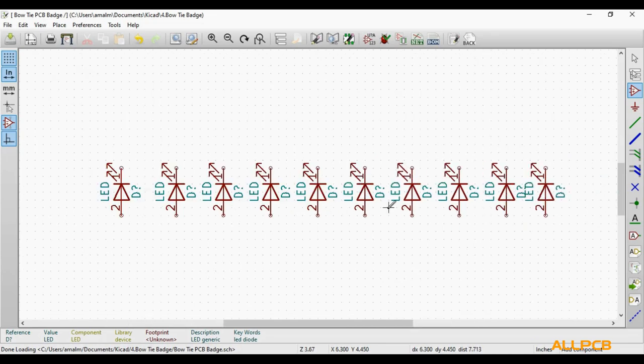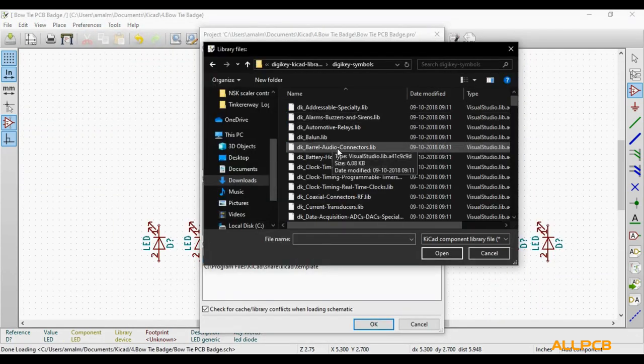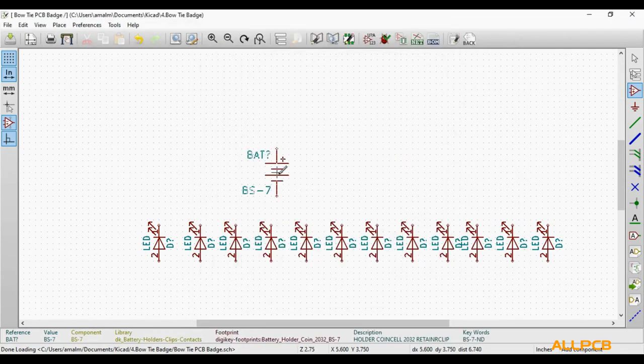I use KiCad for PCB design. KiCad has a neat feature that lets you preview your PCBs in 3D. There are a lot of great tutorials on how to use KiCad.